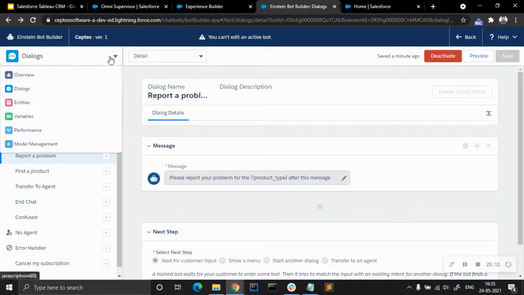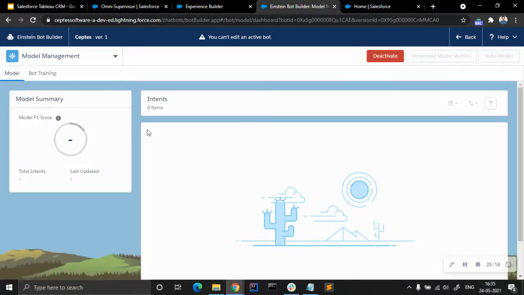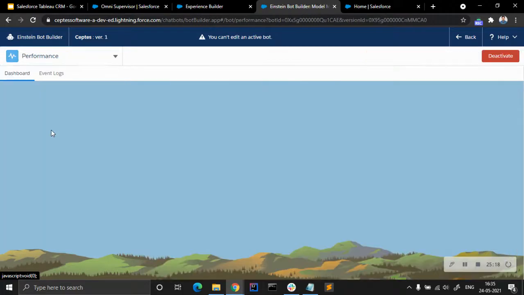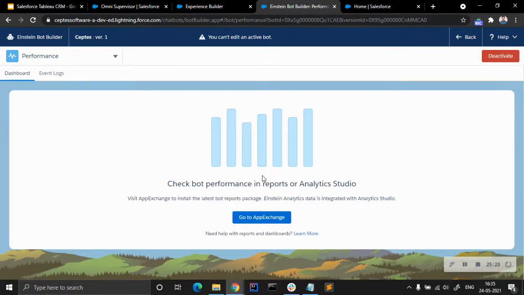I think I showed it all. Basically, after we give the utterances, we can check the model management, and also we can check performance, how the bot works, and regarding Einstein data, analytics data, everything we can do that also. But for now we don't have enough utterances. We need at least 20 utterances, so that's a lot. But anyway, you get the point.